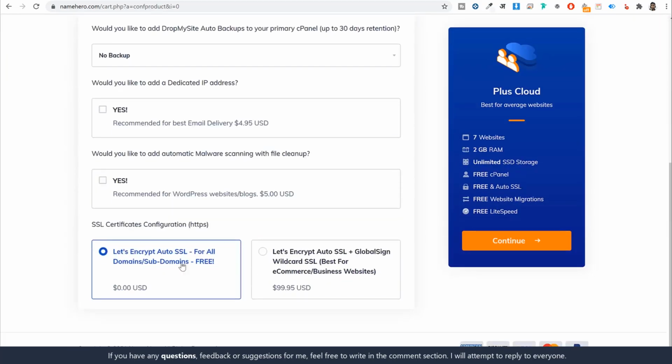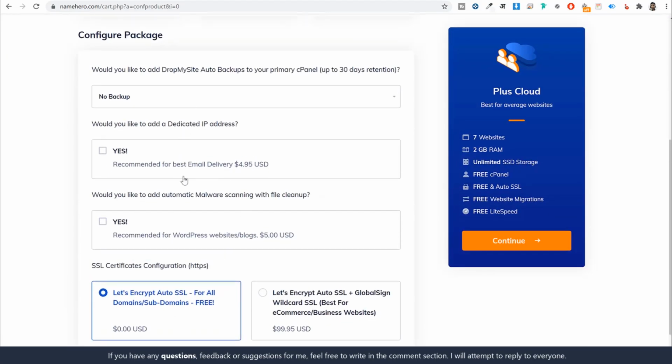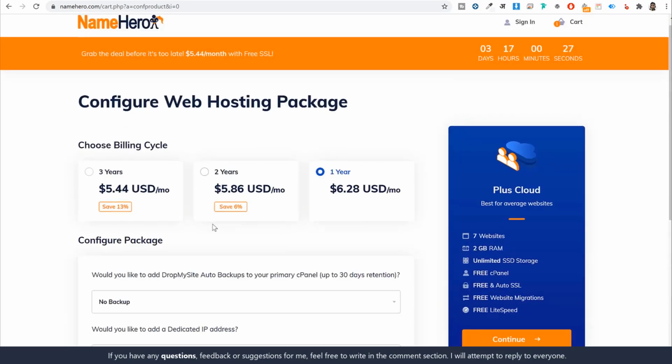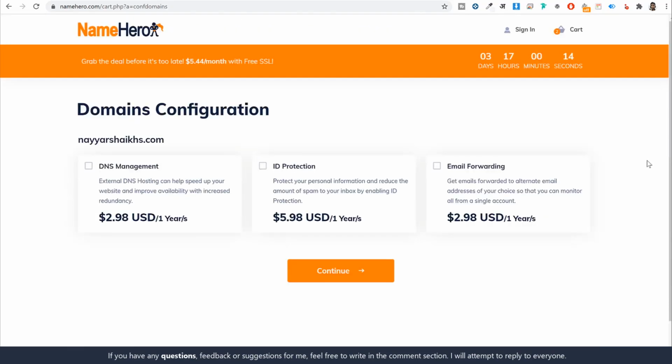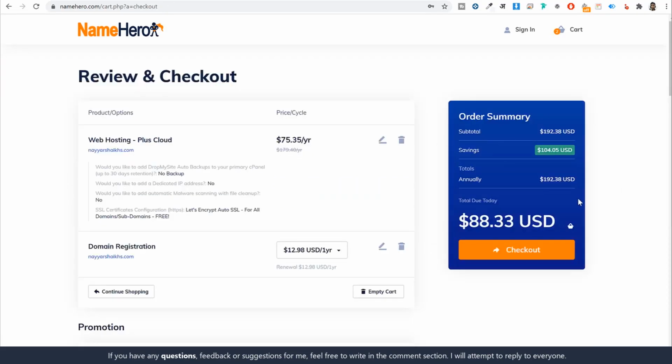Now after that, I would not recommend you to tick mark anything from here, or else it will cost you a little bit more. So don't tick mark anything, just select the billing cycle, and after that click on continue. Now again, you get a few more options, but we don't want to use them. Just click on continue again. And finally, you will be redirected to a checkout page.